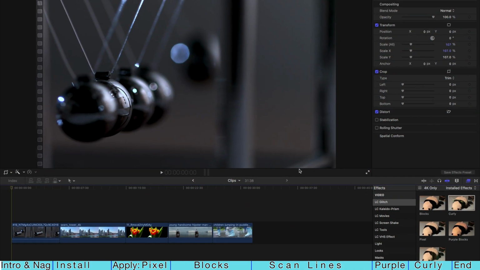Hello everyone, welcome back. So today I'm going to give you another glitch effects plugin. Now, this is different from the last one, because the previous glitch effect was about transitions, but this one is actually about effects, so you can just apply them on the clips.